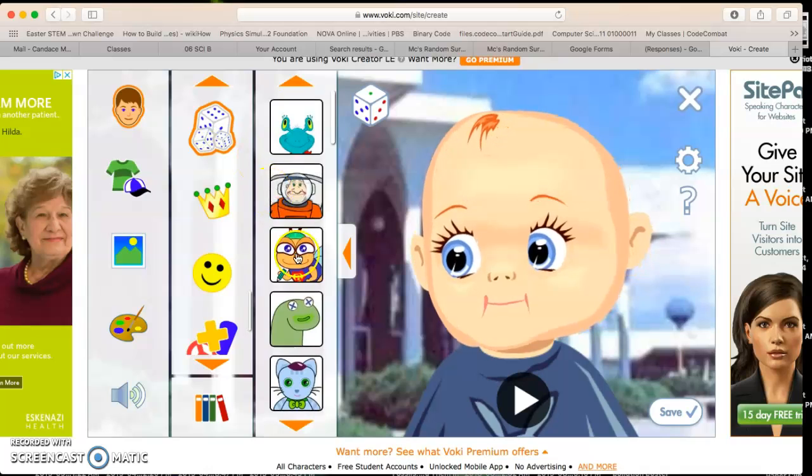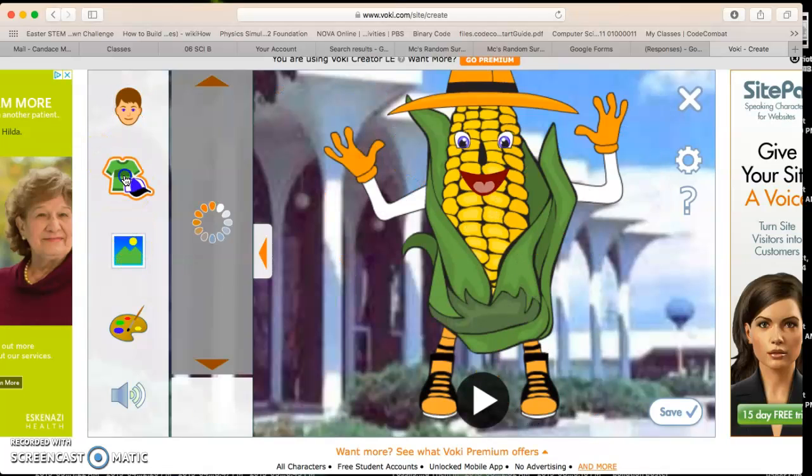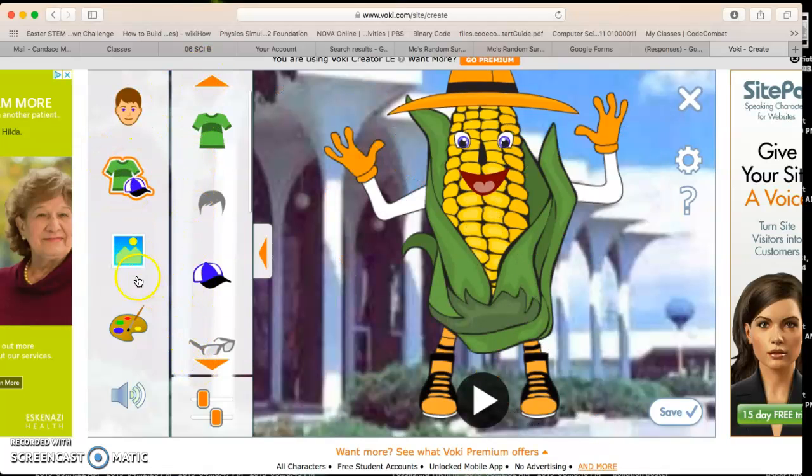So actually, I am going to go back and I'm going to have talking corn because weird. So now I have my talking corn. You can also dress your avatar in different ways, so have fun with that. I'm sure you can figure it out. You don't need me to show you.